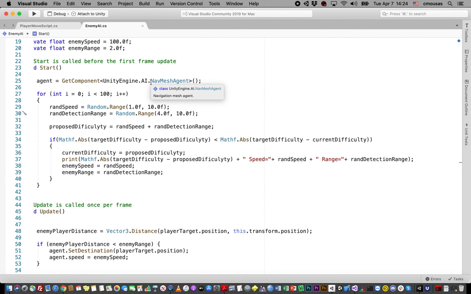So you can easily understand how things work here, and how by changing one single value I can control two different values that are related to the difficulty of the game and the gameplay. In my case, I'm using the speed and the detection range, but for sure you can use other values to control the difficulty of your enemy.